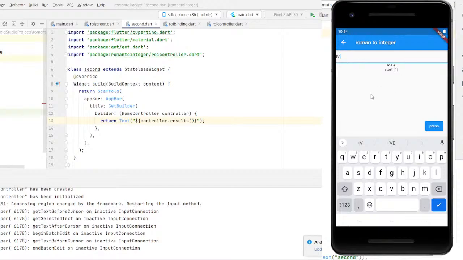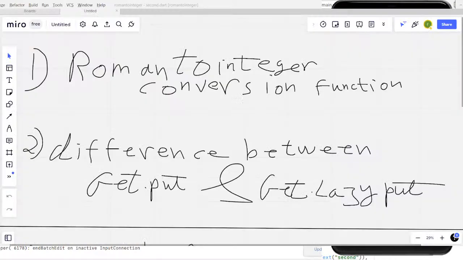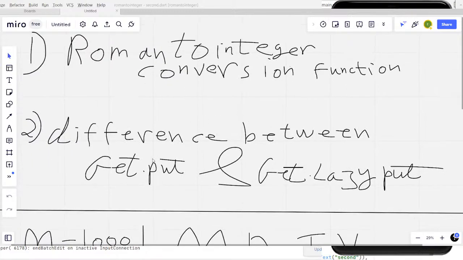First of all, we need to know how Roman numbers are converted into integers. Today we are going to learn how to convert Roman numbers to integers, and we will show you the conversion function we have used. And today we are also going to learn the difference between get.put and get.lazyPut.